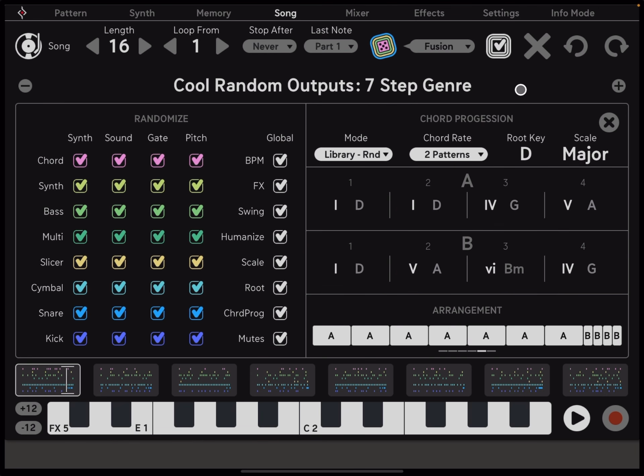Nice. So it's definitely some promising stuff there. And again, you've got all the different options. Let's say, for example, I like the sound of this. Then let's just turn all of this stuff off. And so we're only going to be randomizing the gates and the pitches and effects and so on. Or let's just turn these off as well. So we're just going to randomize the gates and the pitch. Let's try that.